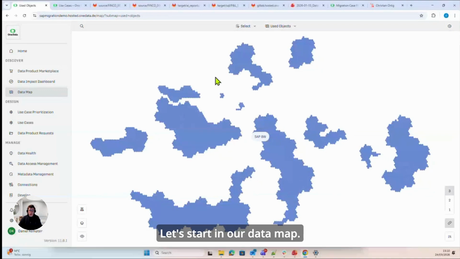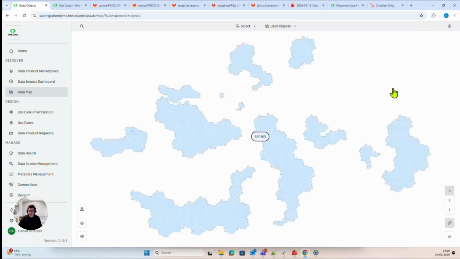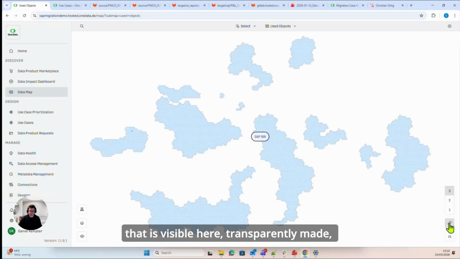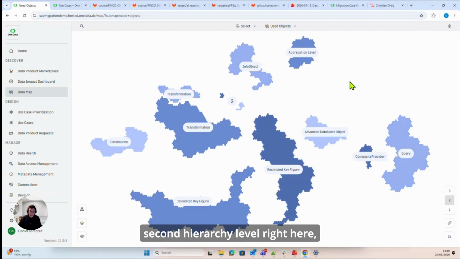Let's start in our data map. What you can see right here is a whole SAP BW system on metadata level extracted and put into our data map. Behind each of the small hexagons, there is an actual object from the SAP BW that is visible here, transparently made. And if I switch to the second hierarchy level right here, I can also see what kind of object is behind each of the different islands.